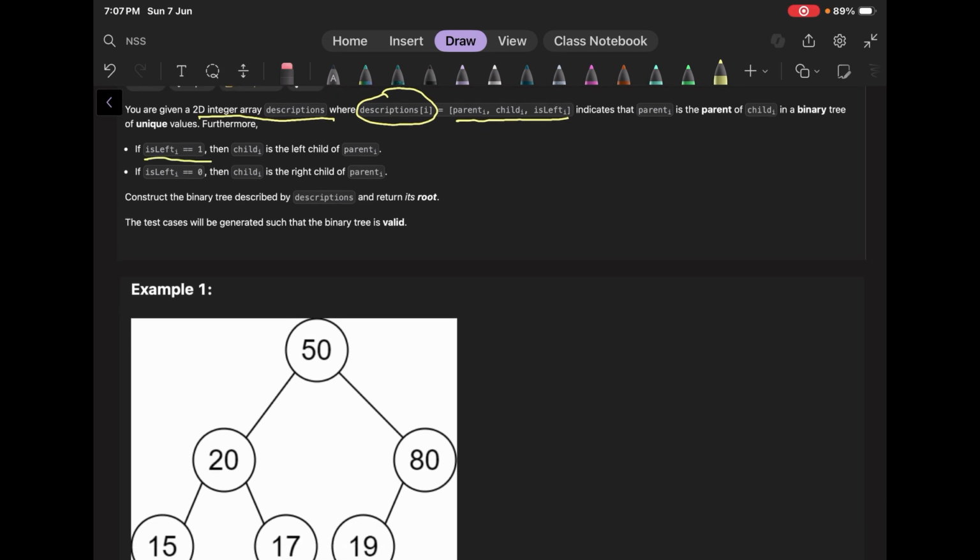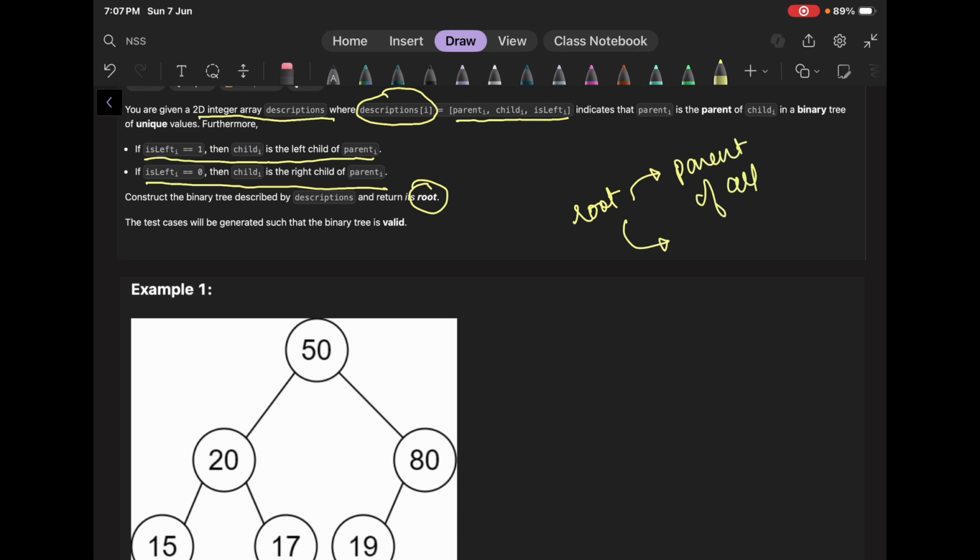If it is 1, it means the child is the left child. Otherwise, if it is 0, it means the child is the right child of the parent. We need to construct the binary tree as described and return the root. Root means the starting node. A root is basically the parent of all, and a root is never a child. These two things should be remembered. We need to return the root.